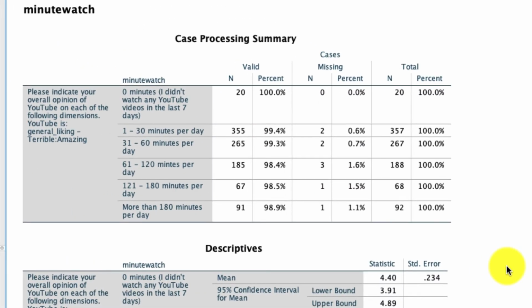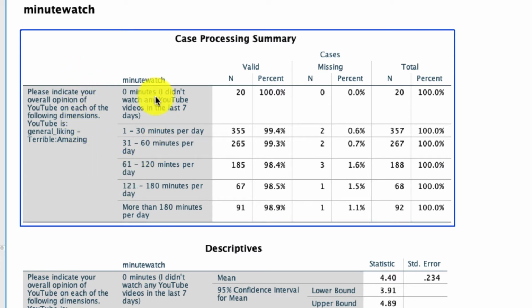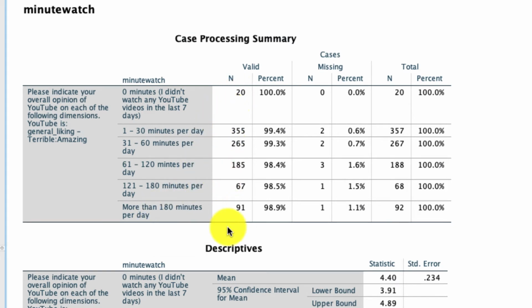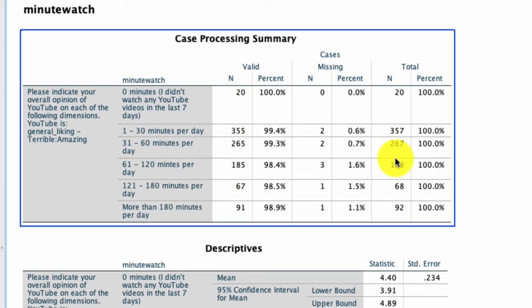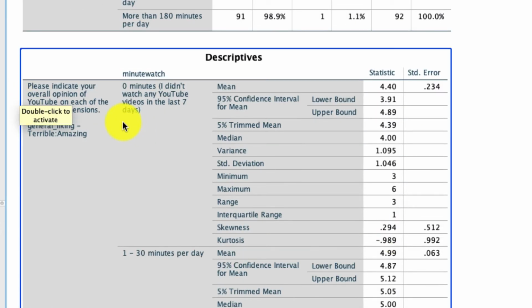And our output now is going to list a few things. The first is going to show us how many cases exist for each of my categories. So these are the different ways in which someone could have responded to this minute watch question. How many individuals exist in each of those, how many missing cases there are, and the total number including those missing cases. What's noteworthy is when I go down to descriptives now, I don't just get an overall general report out for the one variable that I asked about, this overall dimension about YouTube, but I get it broken up by my different levels of minute watch. So this right here now summarizes all the values we had before, but only for the cases where someone selected 0 minutes watched. This is for 1 to 30 minutes watched, and so on.